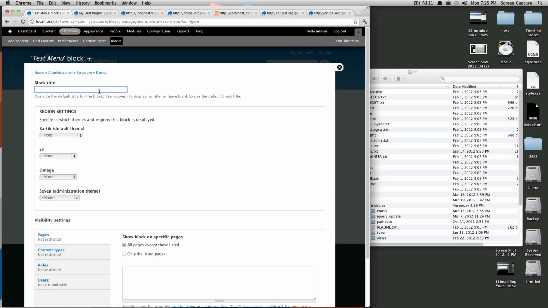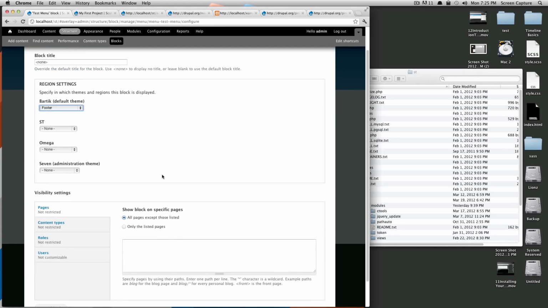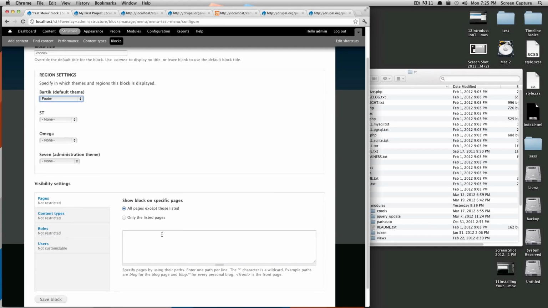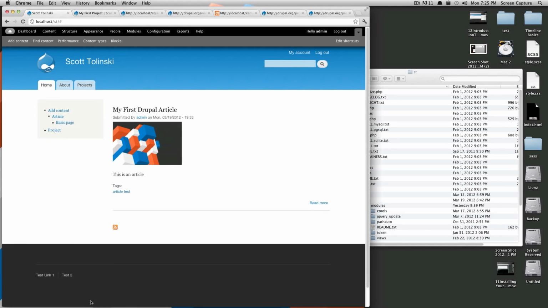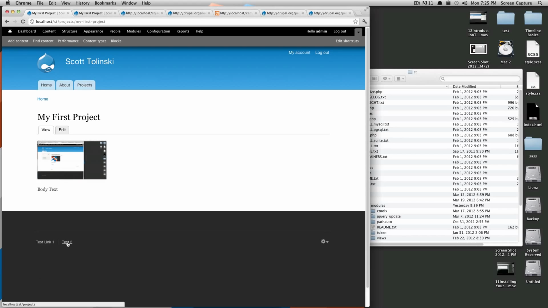So we're not going to give this block a title. In fact, we're going to say none because this menu is self-explanatory, and over here we're going to tell it to go into the footer because where else would it go? And then we want it to show up on every page. Click save, and if we click out of this, you'll see we now have test link 1 and test link 2. We can click either of these and our menu's still here, and it's taking us to where we need to go. You also notice when we hover over this we have our controls here. You can configure the block straight from here, you can list the links, or edit the menu itself.